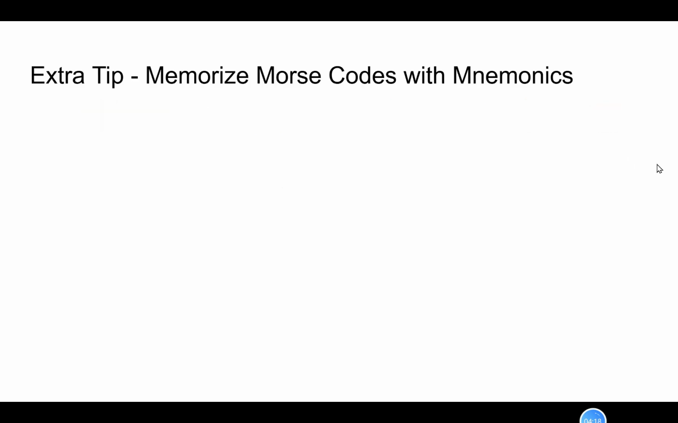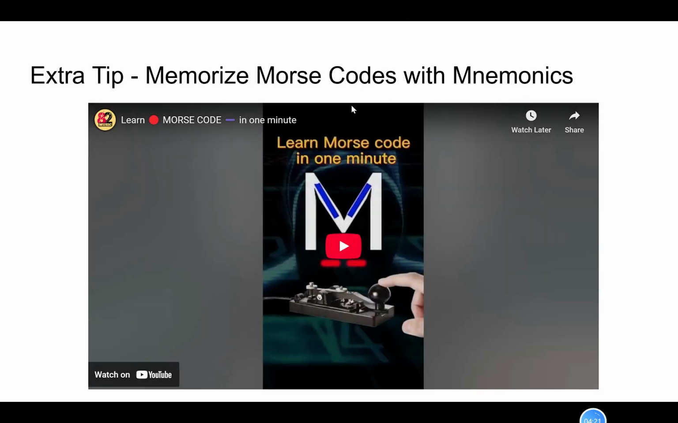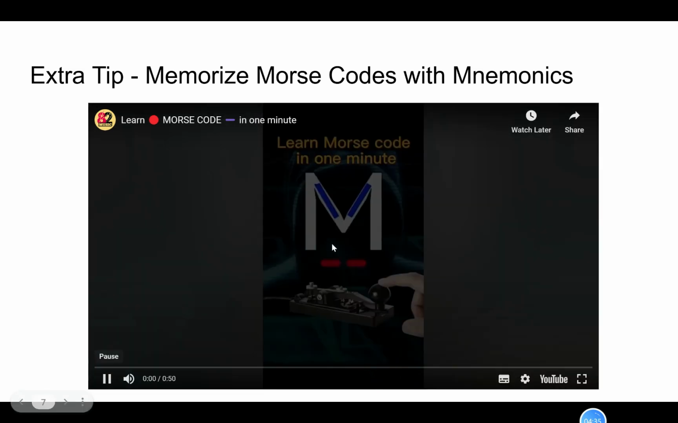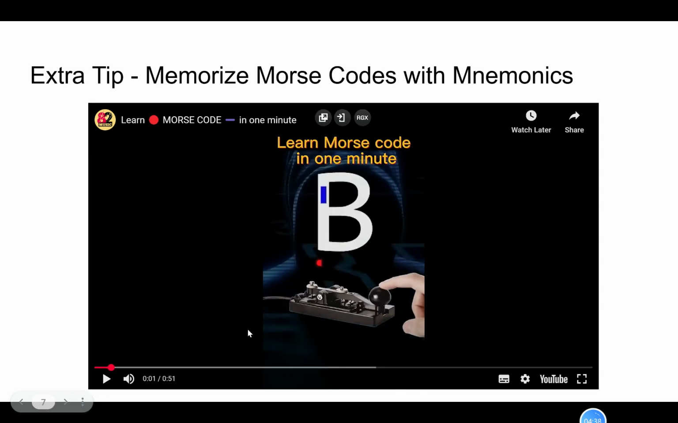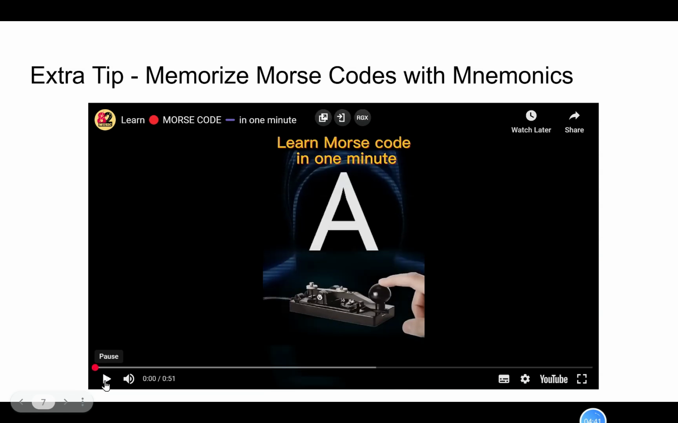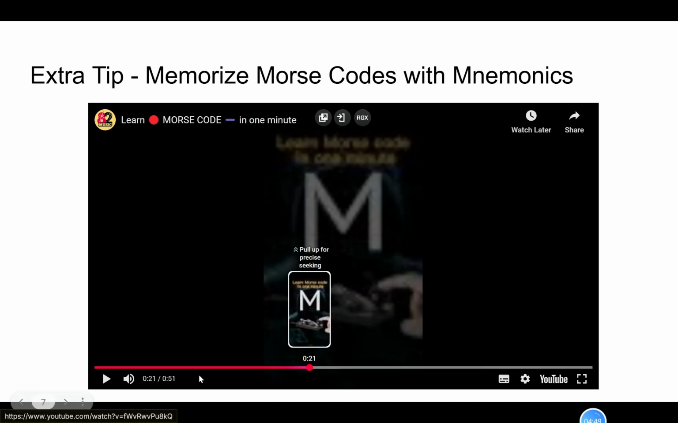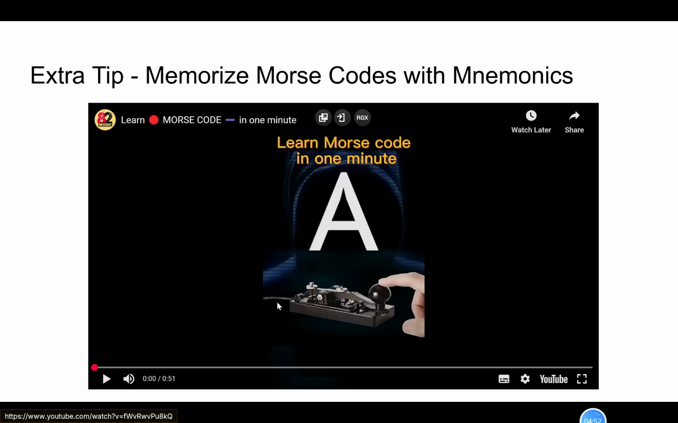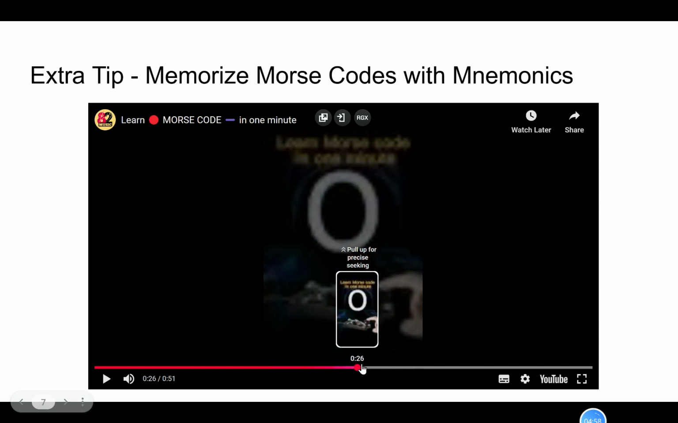An extra tip for memorizing Morse code is using mnemonics. Here's a video that I found on YouTube, and I found it very useful because it links the Morse code with the alphabet pattern. I'll let you guys see it for a few seconds. As you can see, for A, it uses the alphabet pattern and then links it with the Morse code. In the video, all of them are the 26 alphabets. Every time I learn a certain alphabet, I just go and search this video, and then find the suitable Morse code.